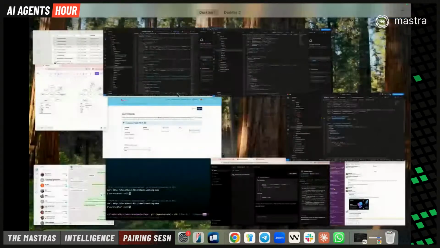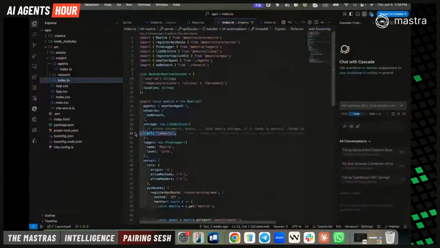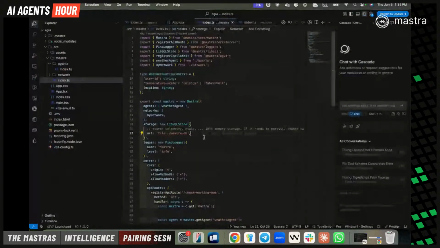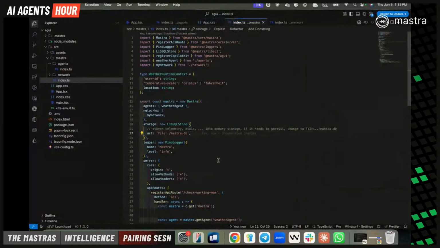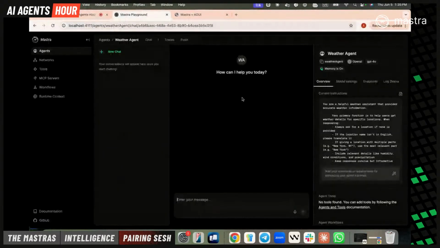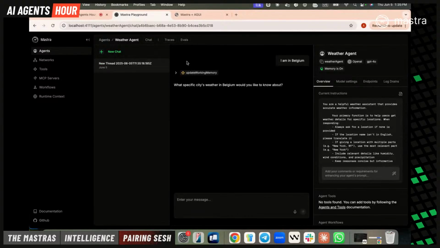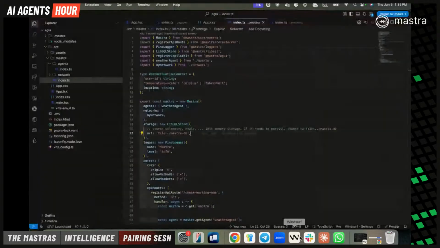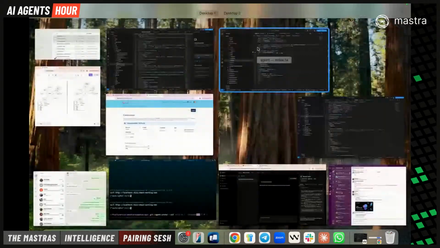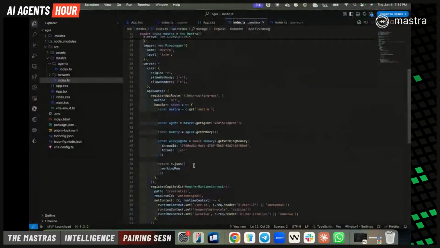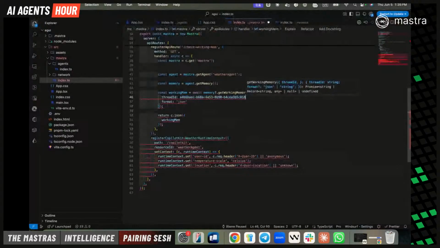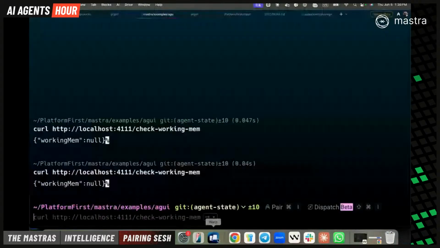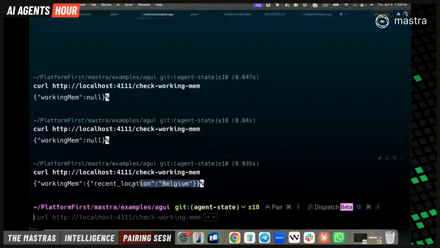I'm gonna do this. Let's not do memory, memory in the sense of in memory. Okay. Should have consistent. So I am in Belgium. Okay. Now if I go to my API route here, I guess I could have made it a header so this drama doesn't exist. But now let's curl it. See, we have our recent location.